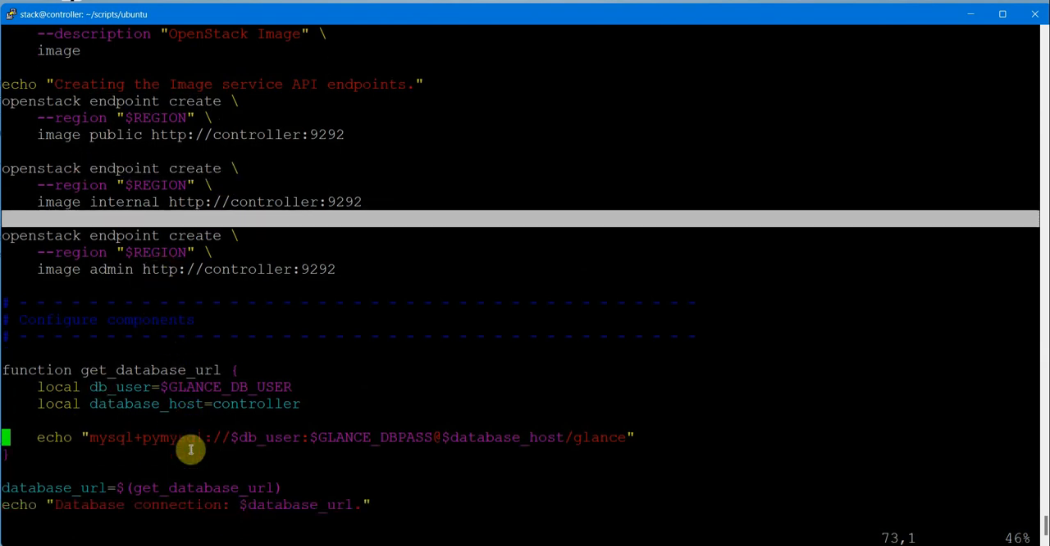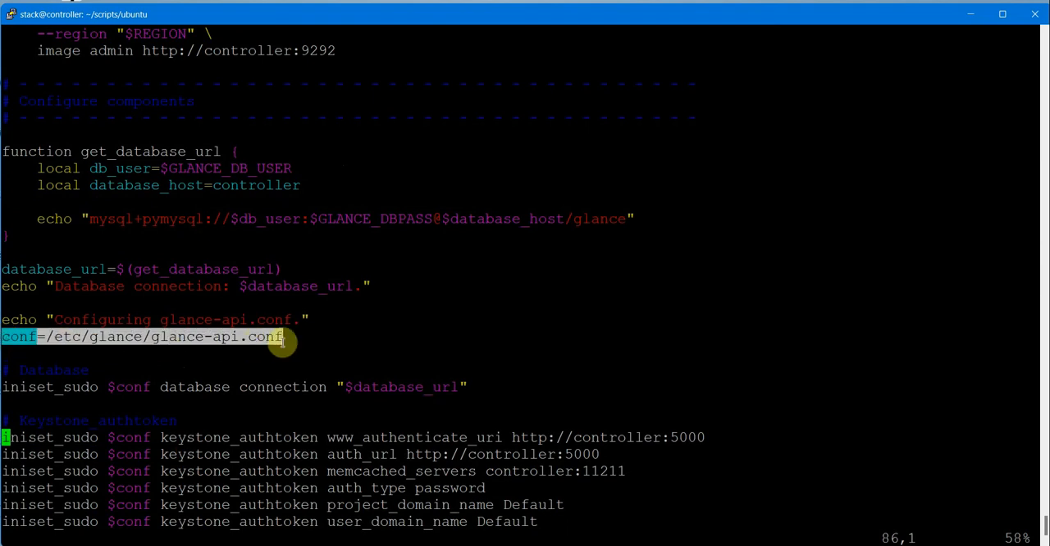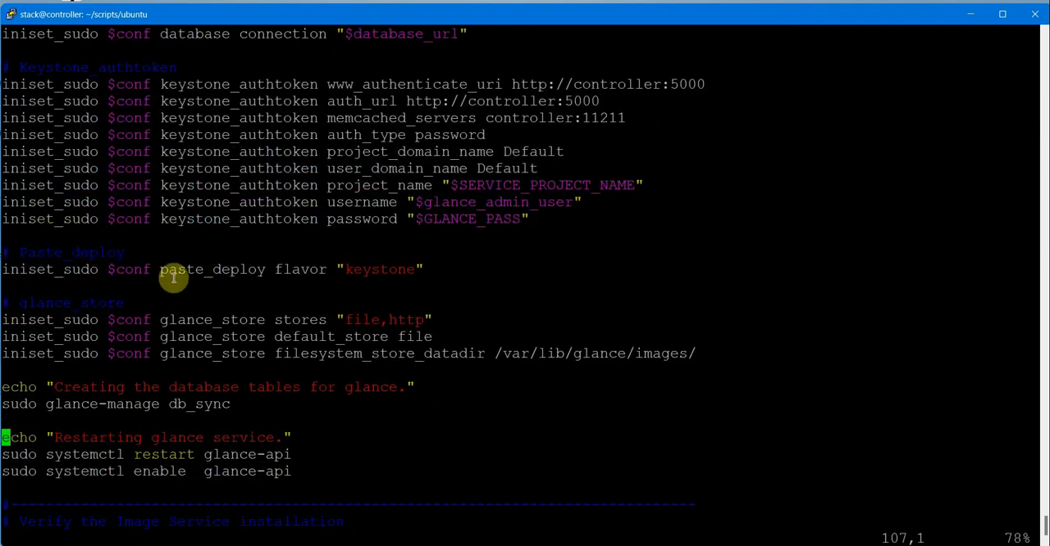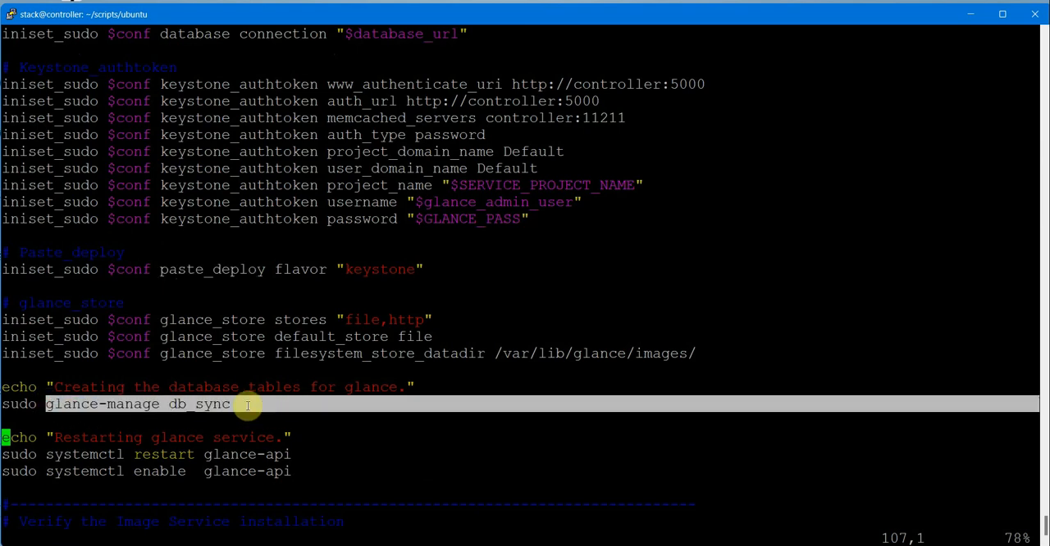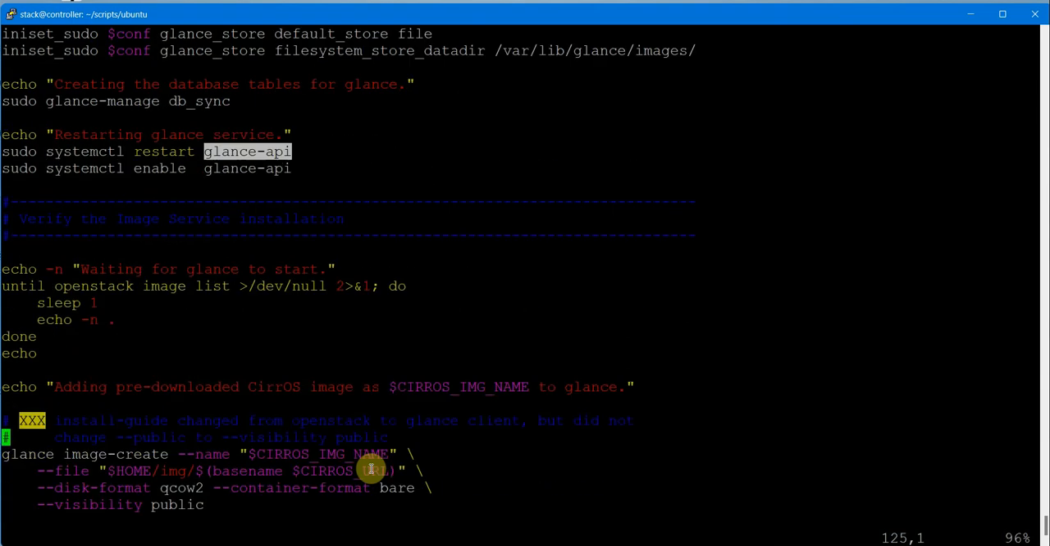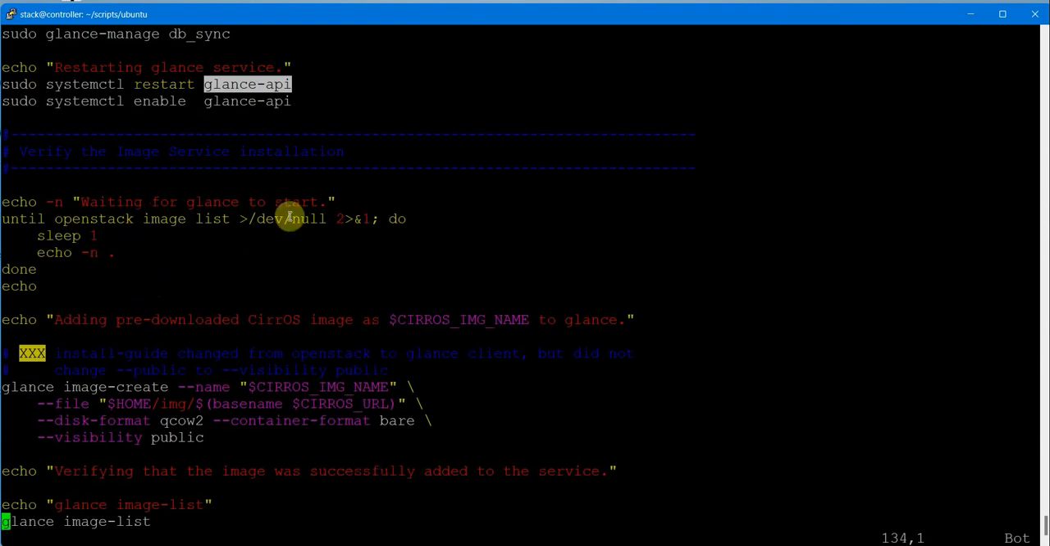Then creating the database configuration file, main glance api.conf file, and these are the sections inside that file: Keystone, auth token, and the values, the key and the value. So this is the section, this is the value, this is the key, and this is the value. We are changing this paste deploy section also inside the same file, and then synchronizing the database. After that, we are restarting glance API and verifying the configuration that yes, there is an image.